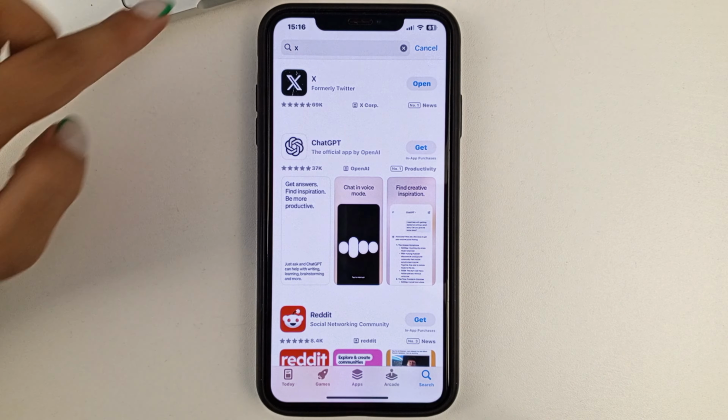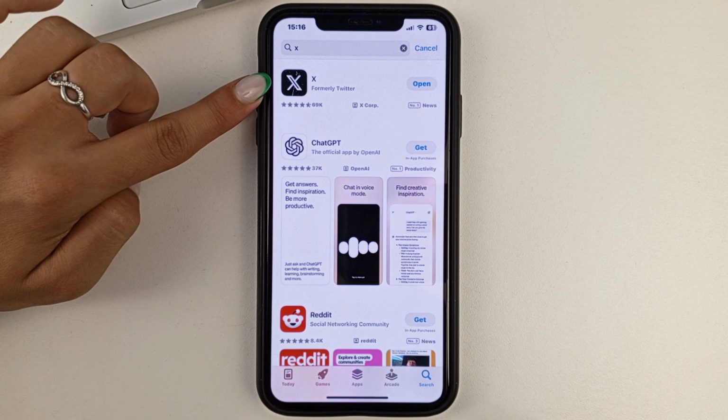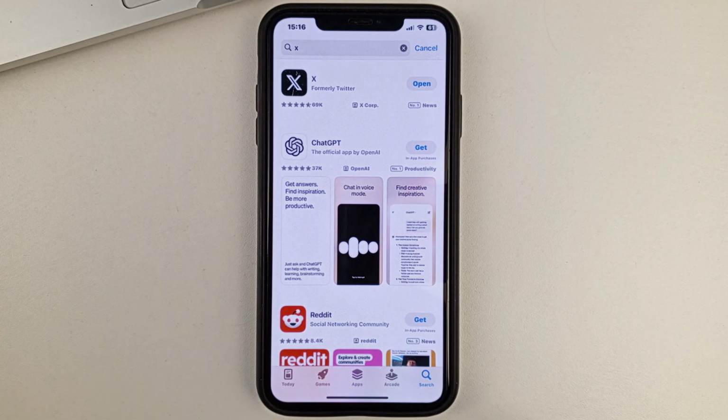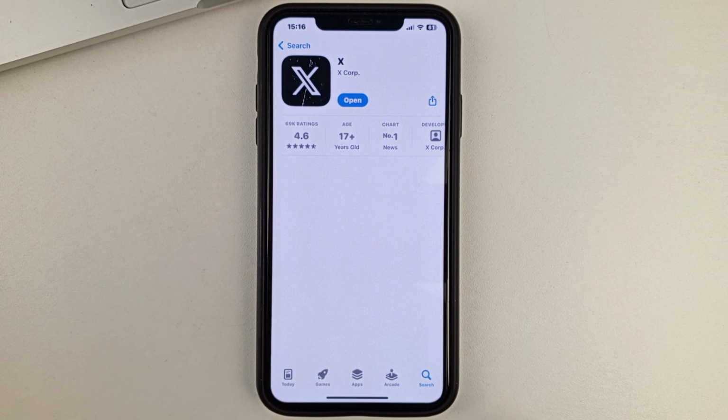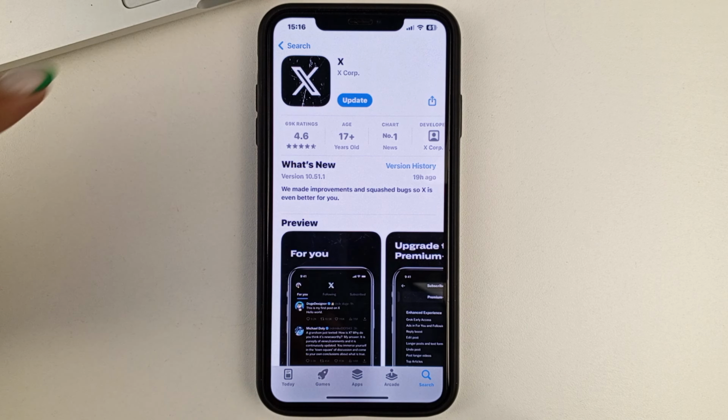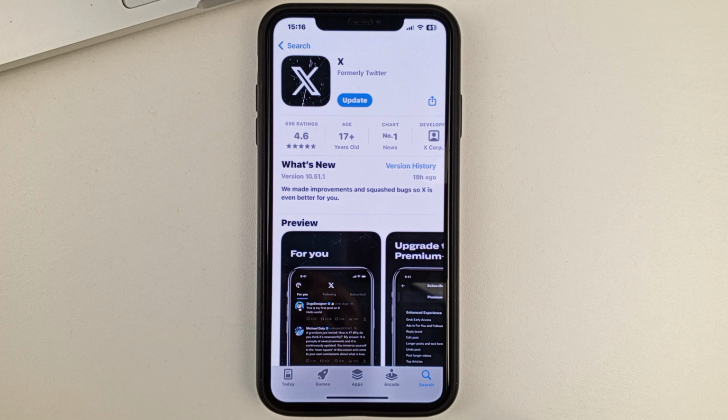In this way, friends, you will be taken to the X app. The old name of this application is Twitter. Click on it to open it up. And this is where you will have the install function. Click on this button and wait for this app to install on your iPhone.